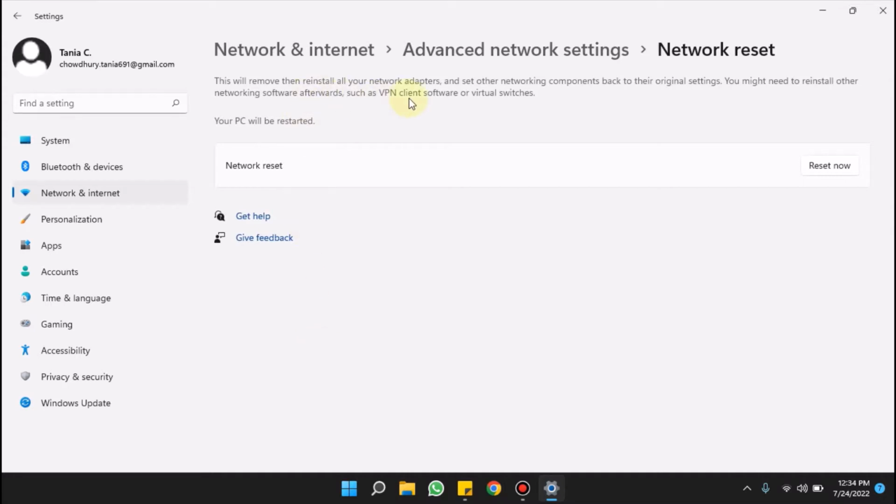You will see a statement here. This will remove, then reinstall all your network adapters and set other networking components back to their original settings. You might need to reinstall other networking software afterwards, such as VPN client software or virtual switches. So yes, you have to click the button Reset Now.